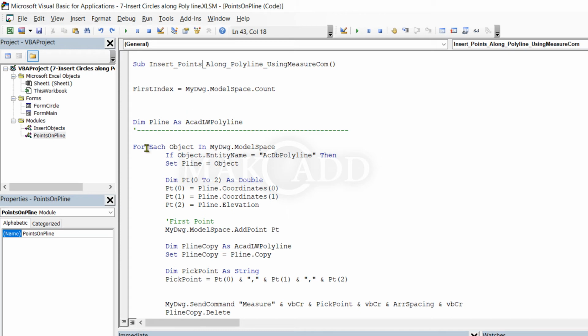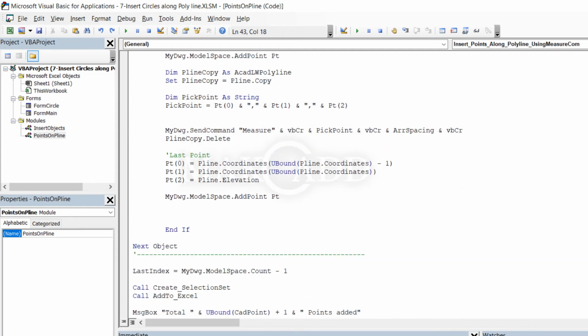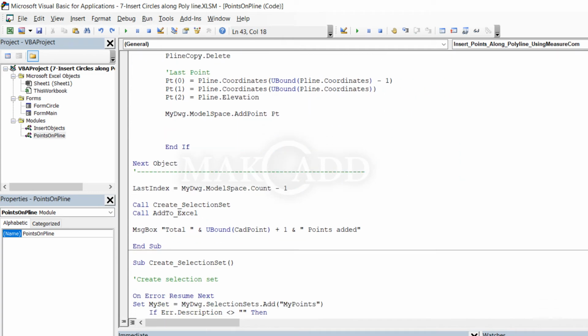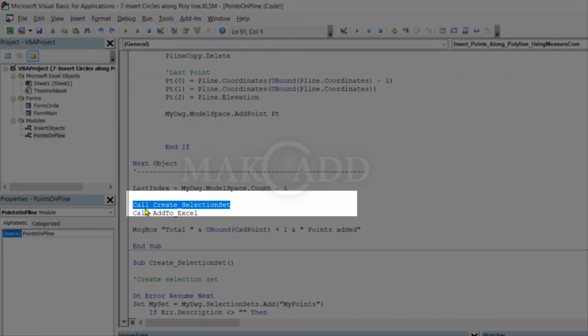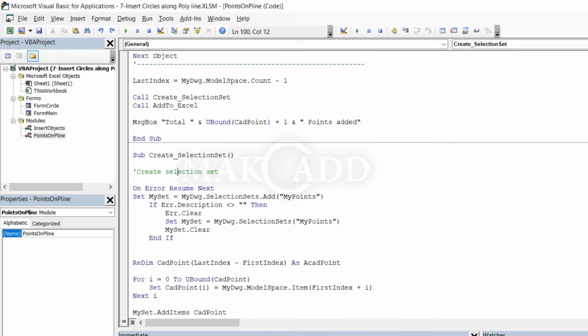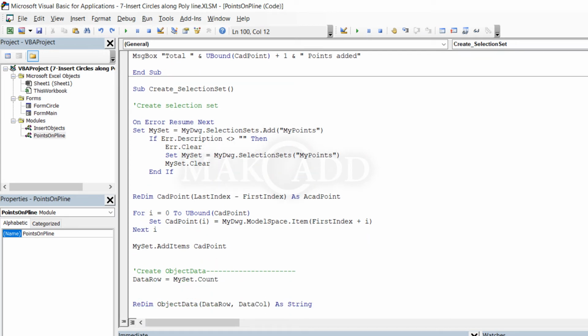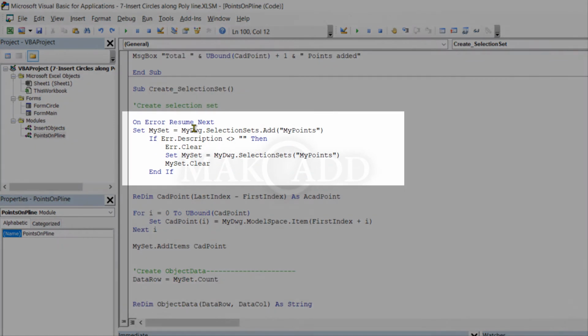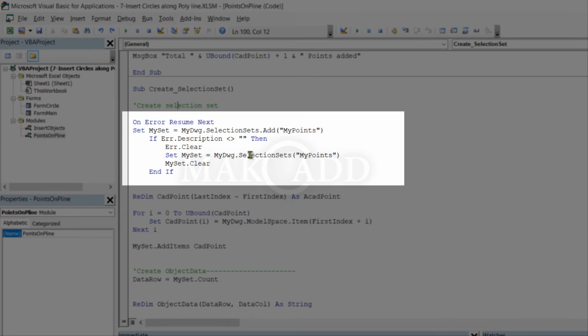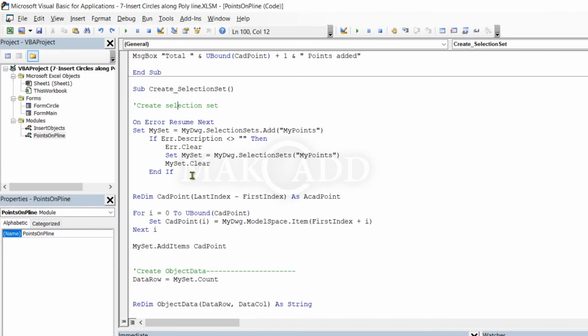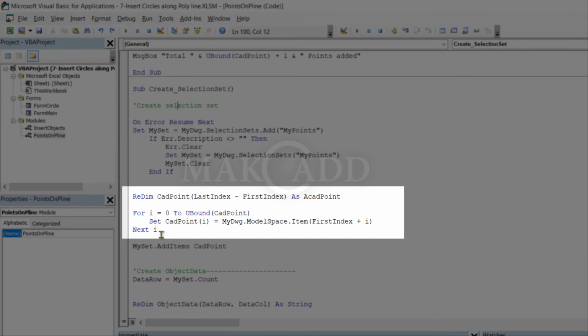Here first it will mark the first object. Then it will insert points. Then after inserting points, it will call the create selection set. In the create selection set, we create my set, and then add the objects which we added, from last index to first index, to the card points.